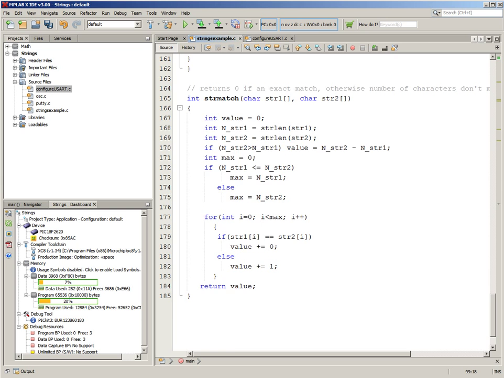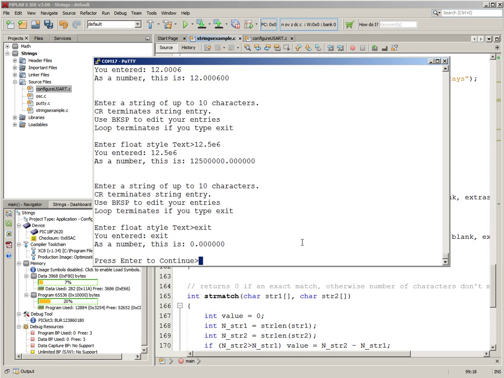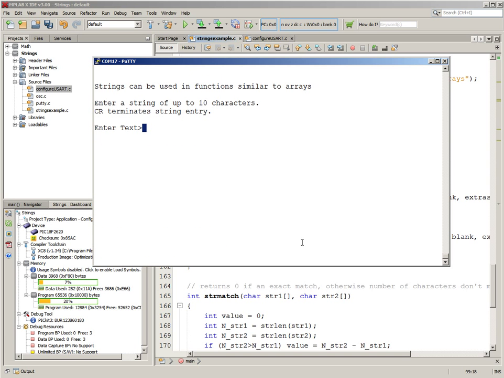Okay? So up here, I'm calling blank an extra space. It's going to print out the two of them. So let's go to PuTTY and see what happens. Okay, strings can be used in functions similar to arrays.